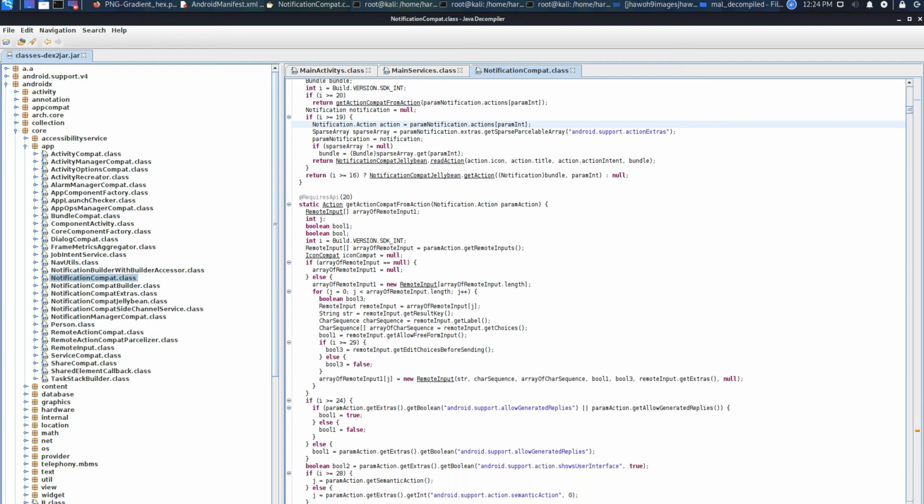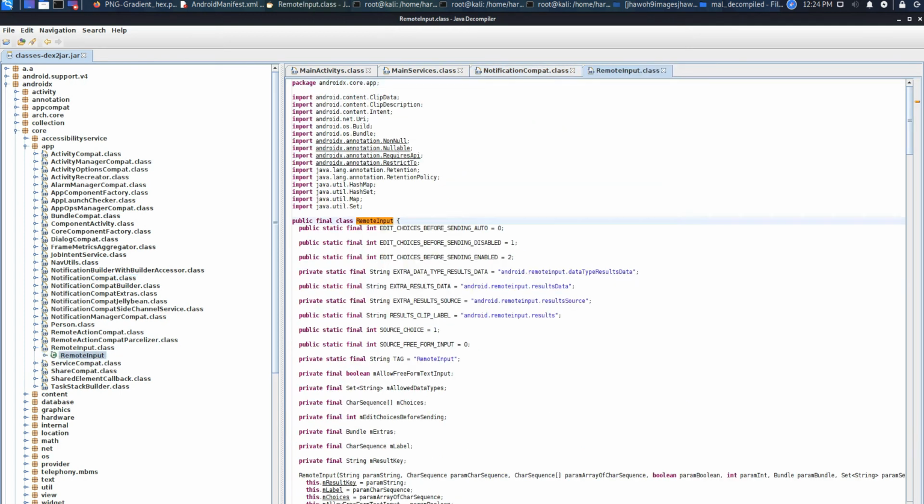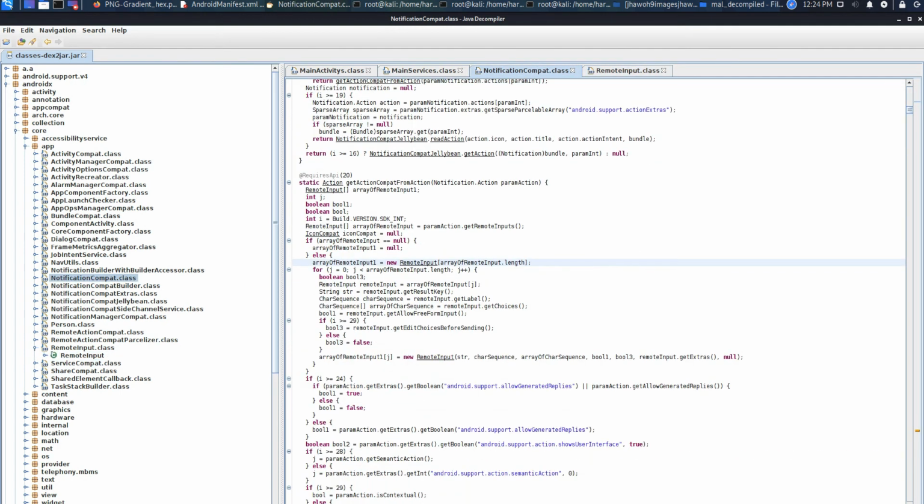What else? I think there is one more method called remote input. Let's see that next.